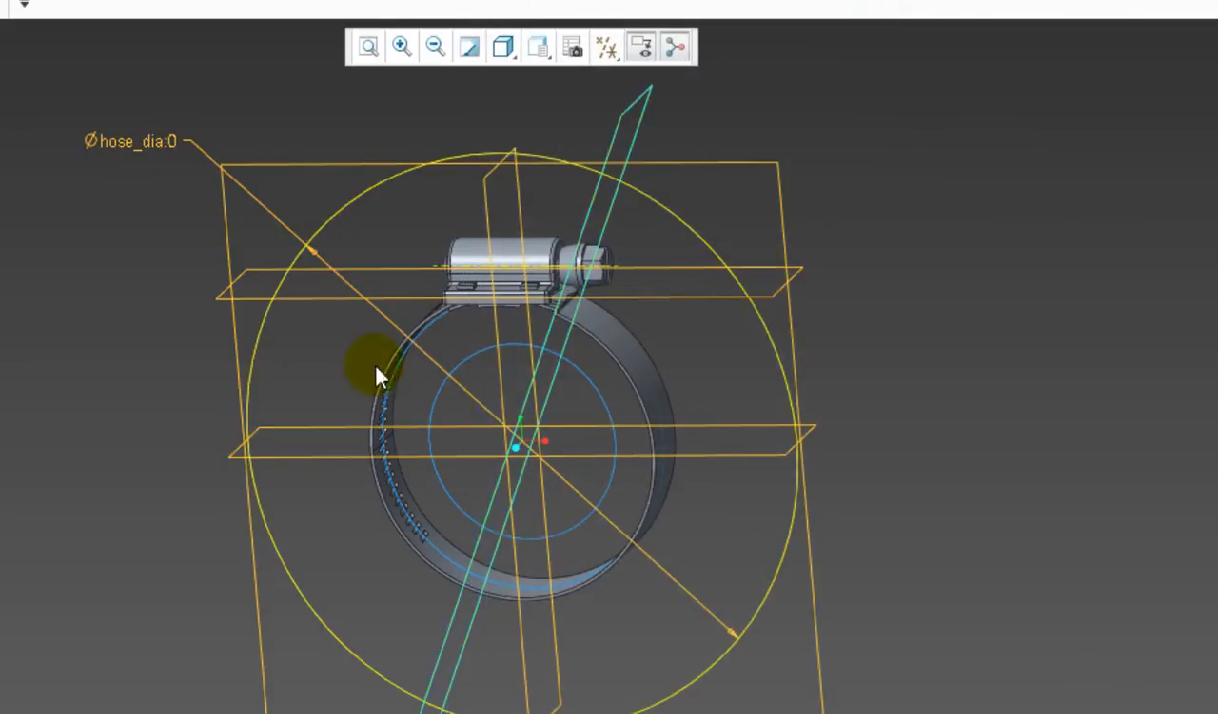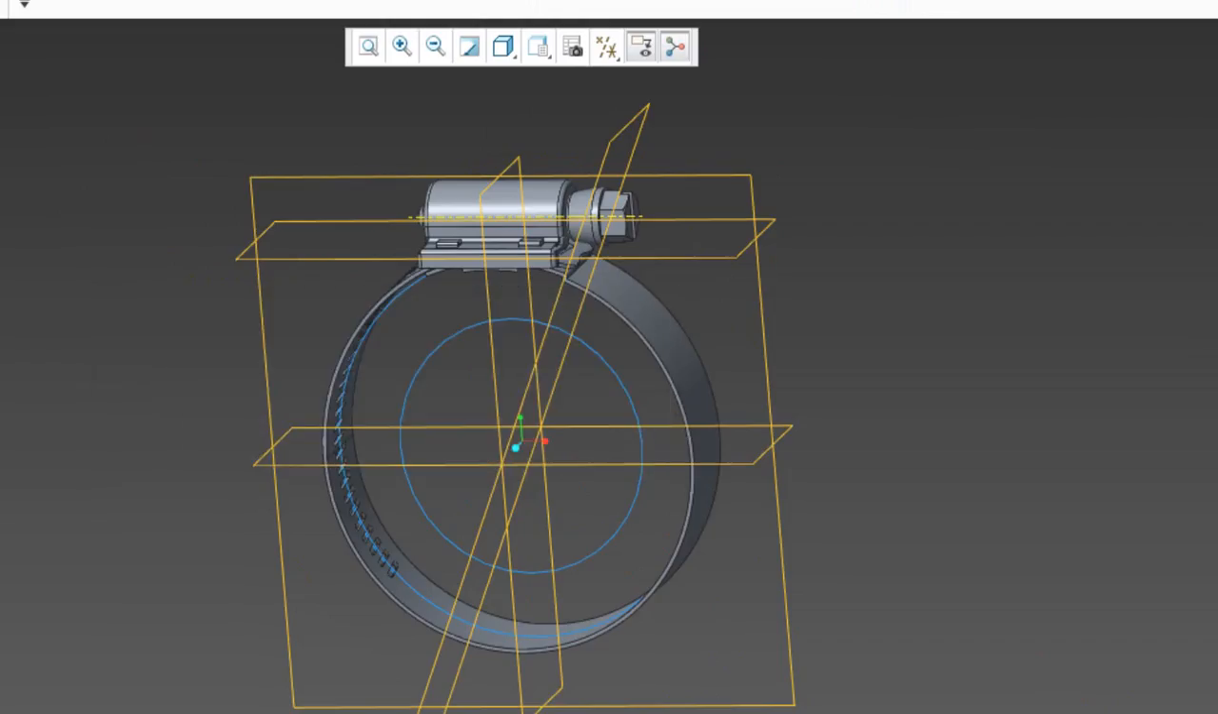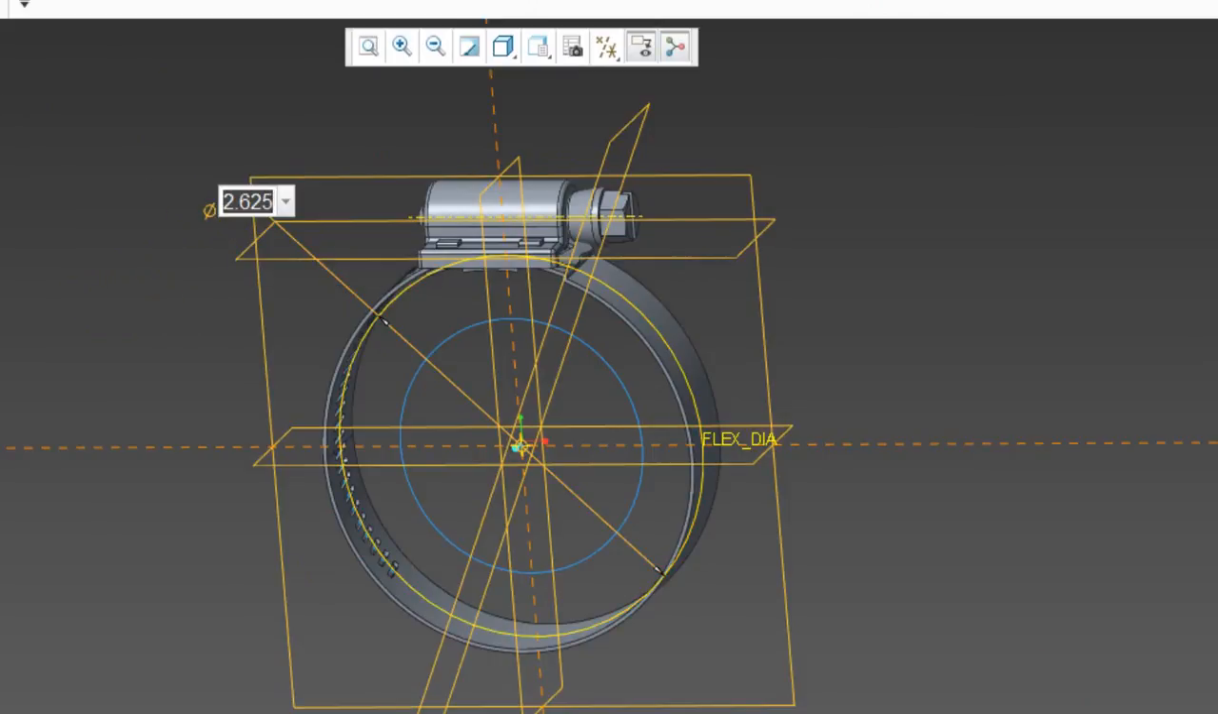So let's see what that does. Let's regenerate. And there it has snapped it. So if I go to my flex dimension, you'll see that it is 2 5/8. If I tried to make it too small, like 0, I don't think it will take a 0. Let's make it 1. You see it snapped to 1 and then it popped it to the min.